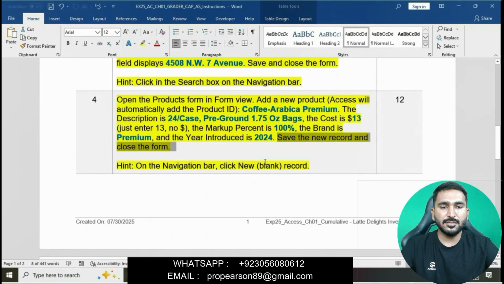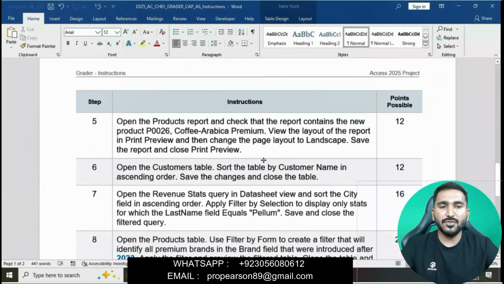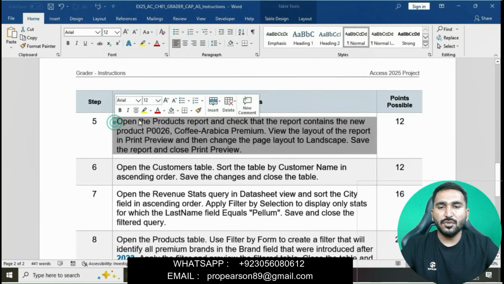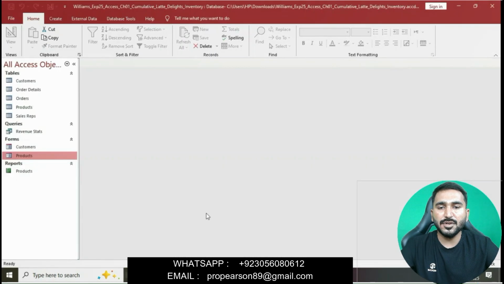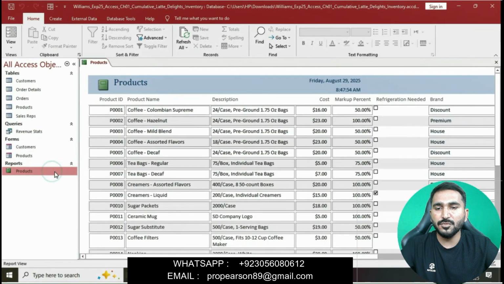Now moving on to question number 5. Open the product report and check that the report contains the new product P0026 Coffee Arabica Premium. View the layout of the report in print preview and then change the page layout to landscape. Save the report and close the print preview. First point is to open the product report and check that it contains the new product P0026.